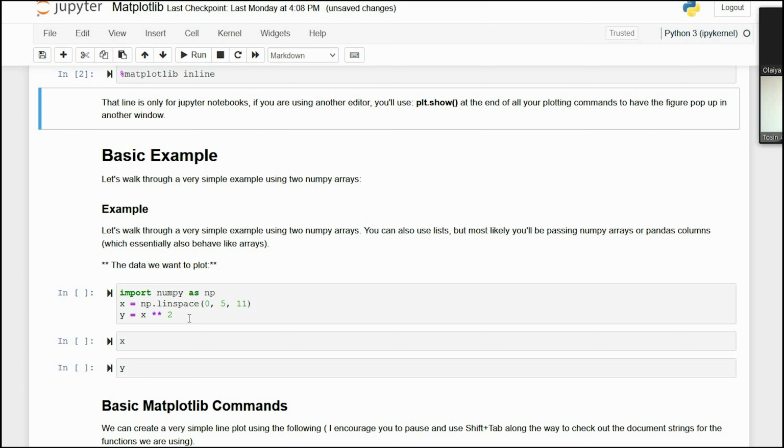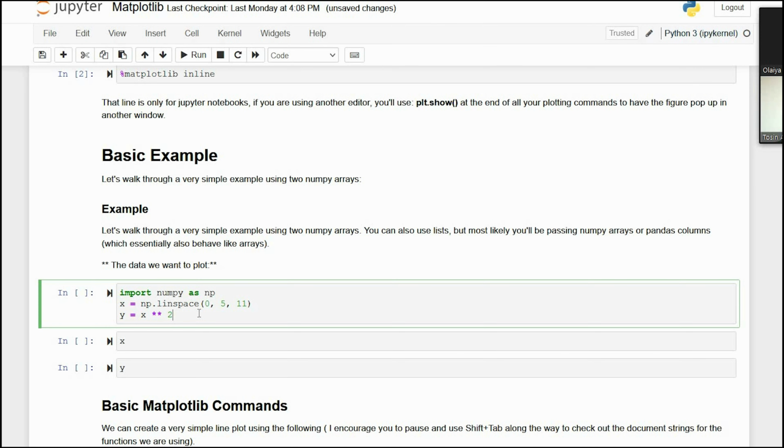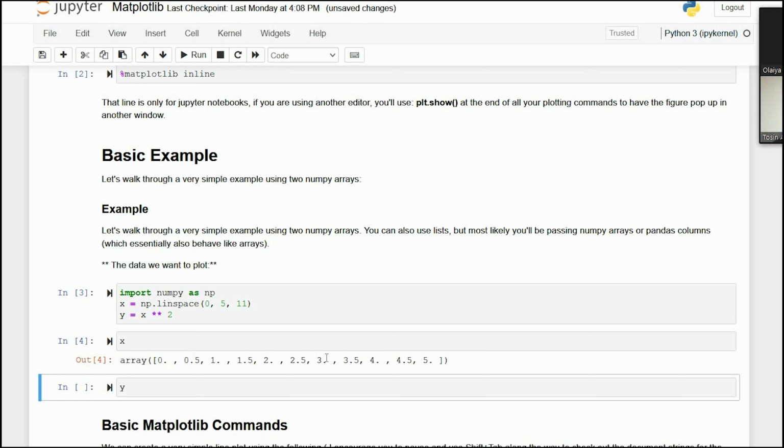So let's just do a basic example. Here we want to generate 11 numbers between 0 and 5. Then y is equal to x raised to power 2. So we are generating 11 numbers between 0 and 5: 0, 0.5, 1, 1.5, 2, 2.5, like that.